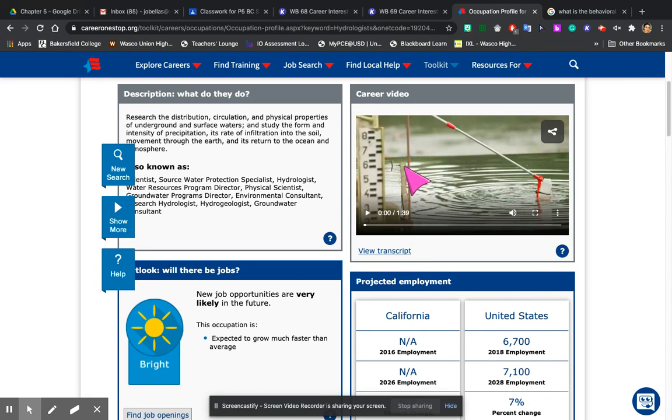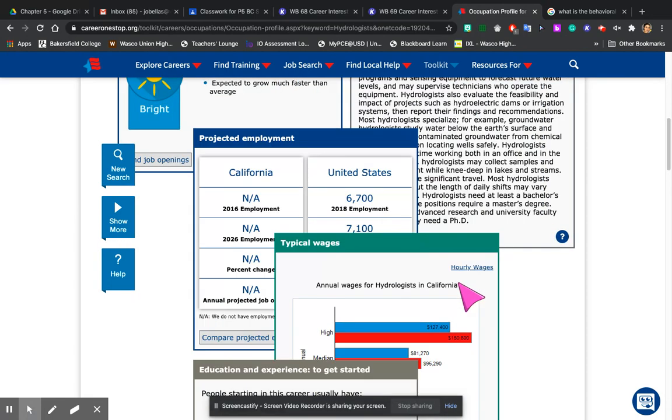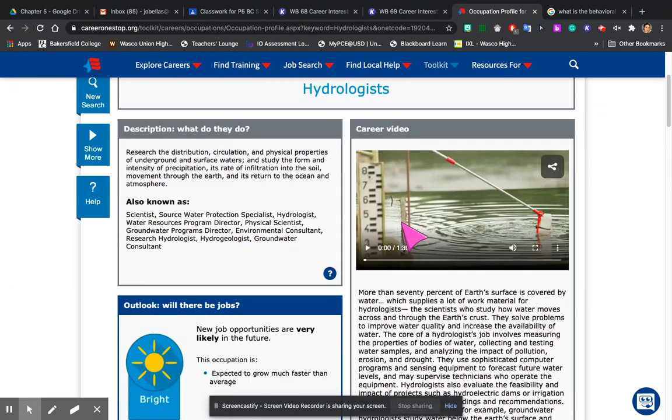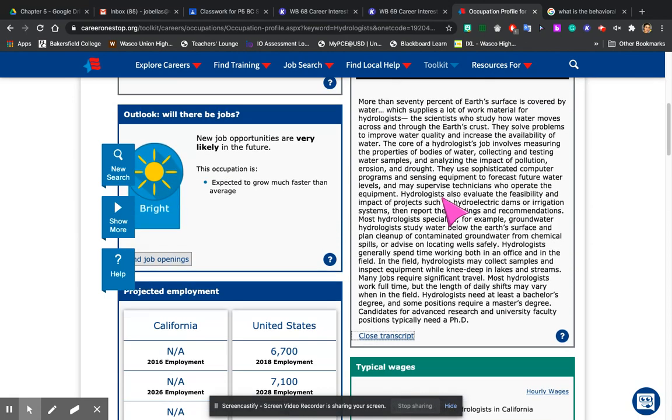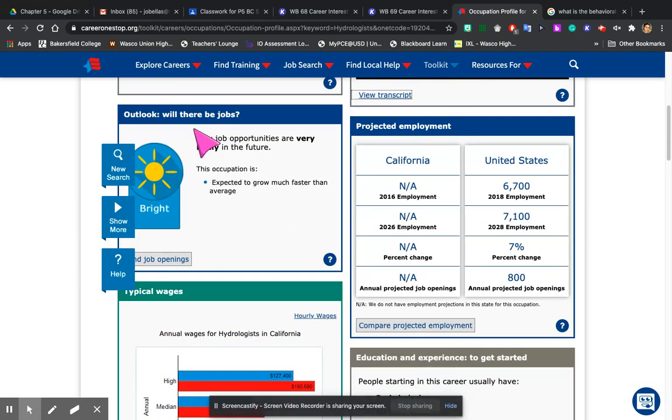And there's also, I want to mention real quick that there's a little career video. They're usually pretty short. They also have the transcript, like if you just want to read it instead of watch the video or read it along as it's talking. So you can get a little bit more information about the job itself. Anyway, here you have Outlook. Will there be jobs? And then here you have the Projected Employment.